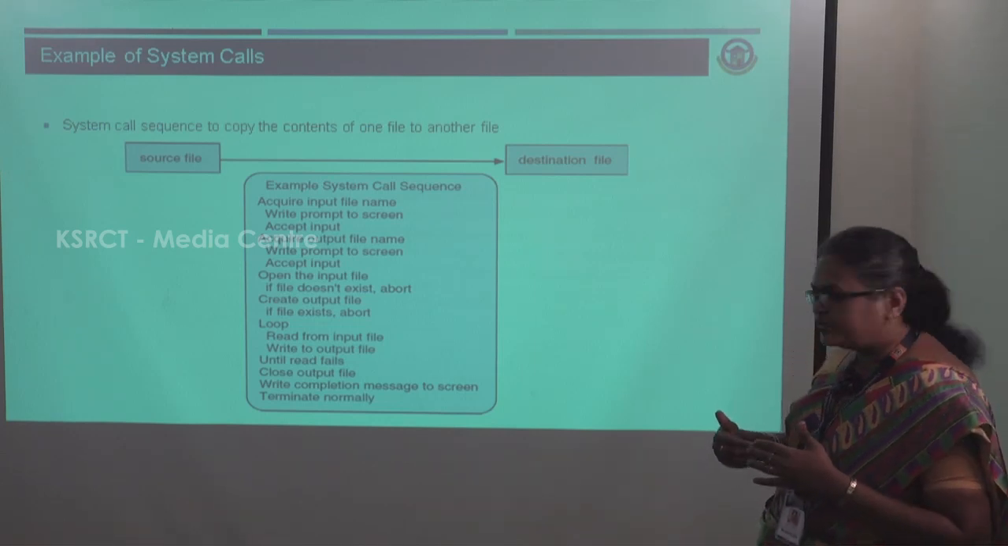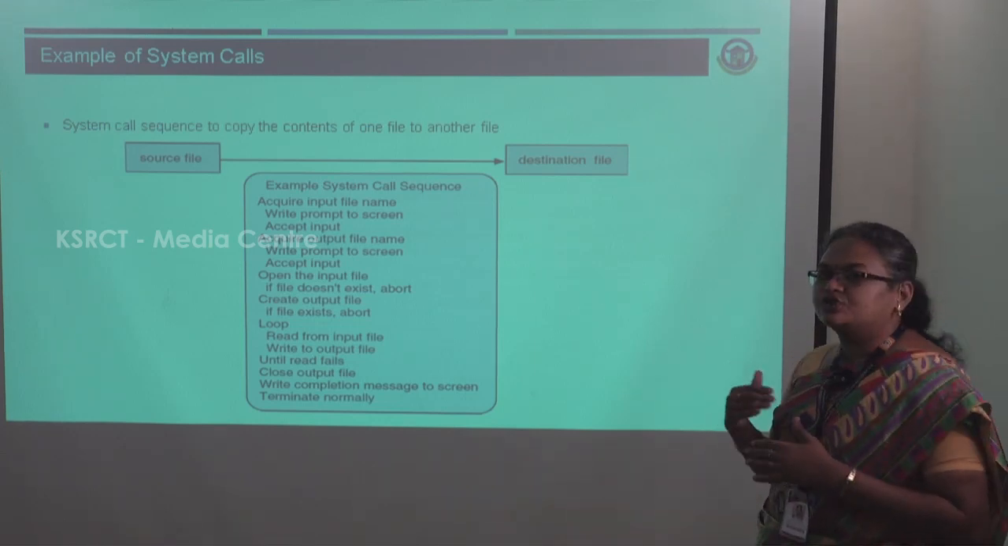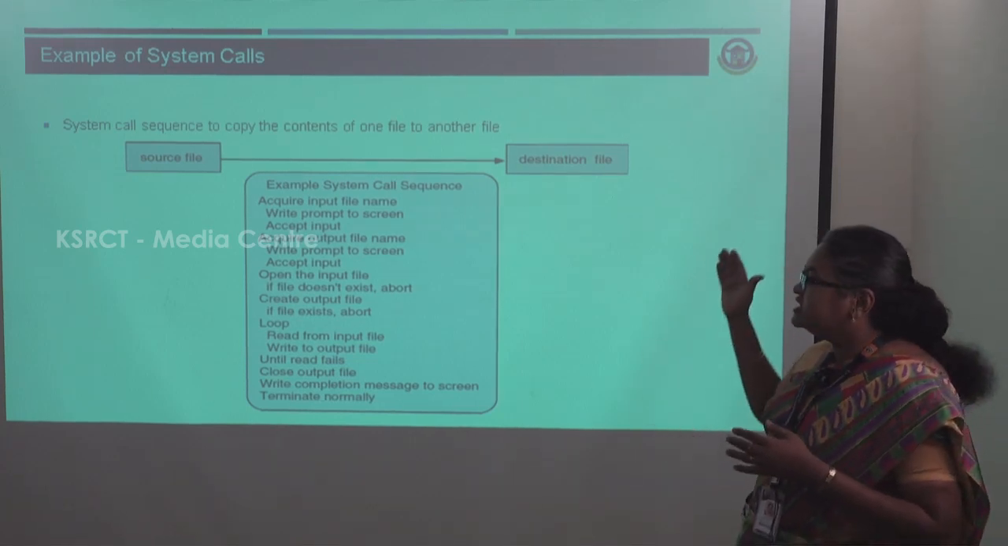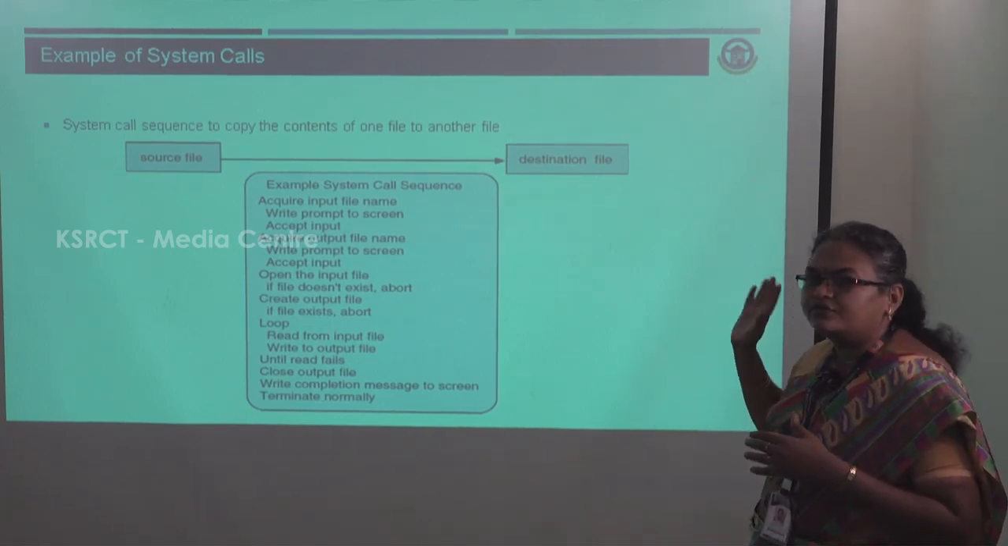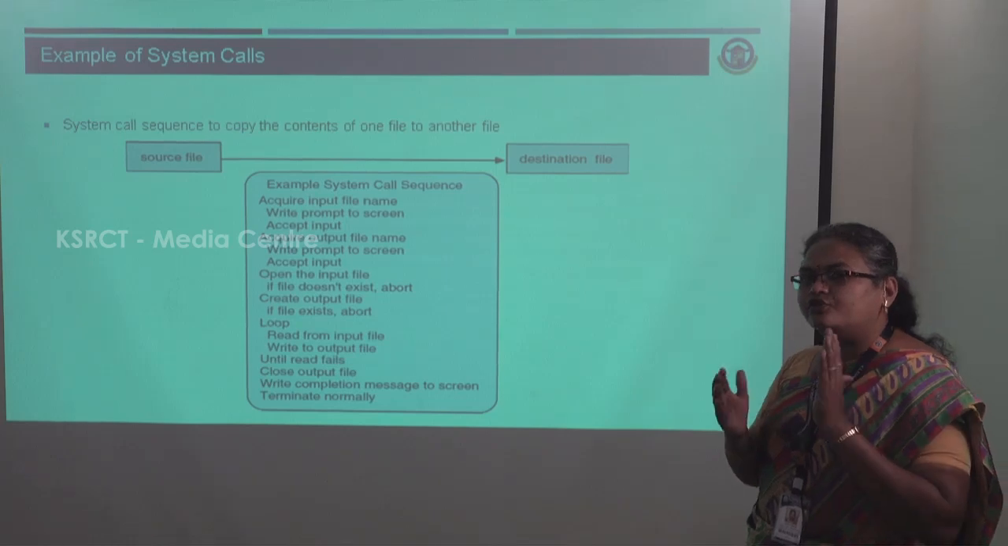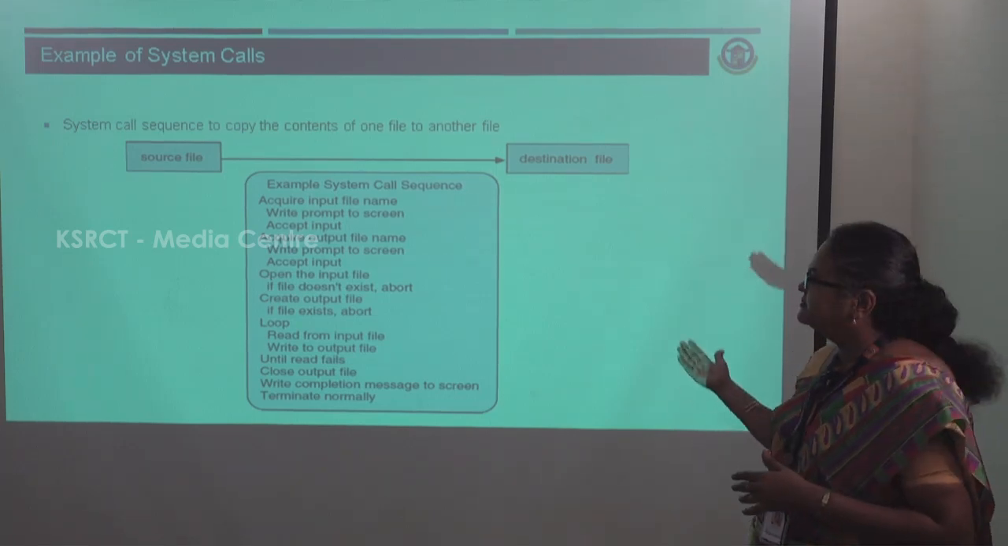Then it closes the output file, writes a completion message to the screen and terminates normally. These are the sequence of system calls for copying the content of one file to another file.